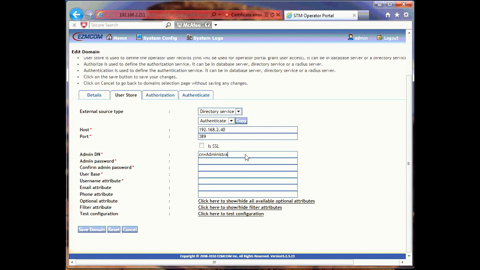You will need to set the values for authorization and authentication tabs as well. Click on Save Domain to complete this configuration.